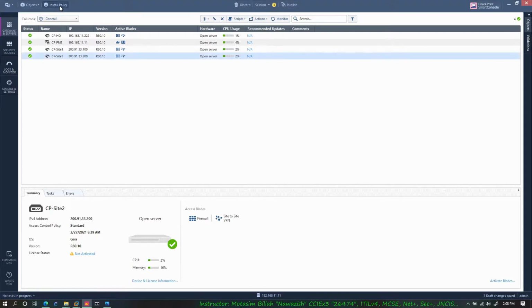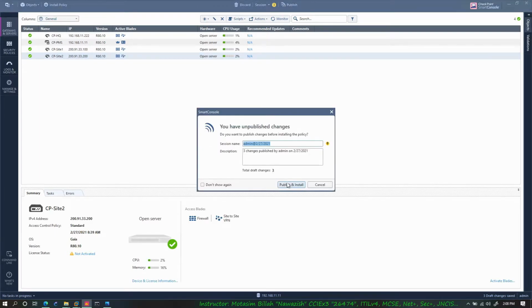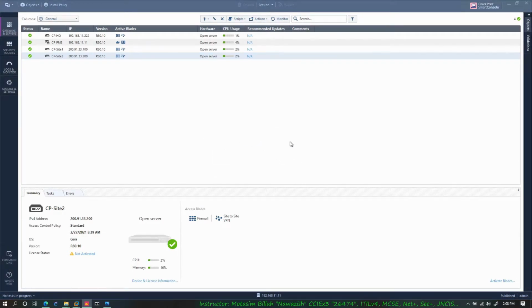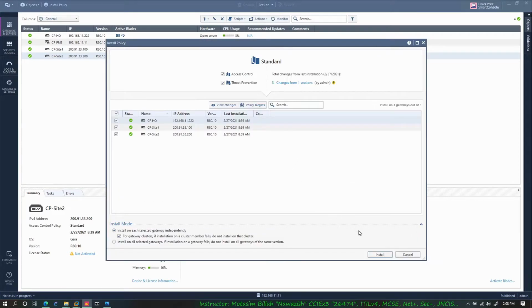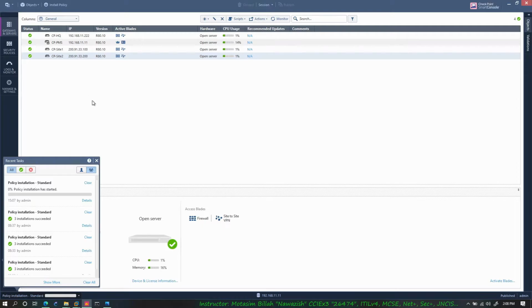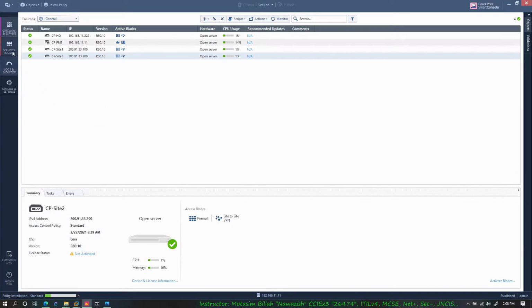And let's go ahead and install this. Publish and install on all 3 gateways. Install. So while this is doing its job, we'll go ahead and do the VPN config.